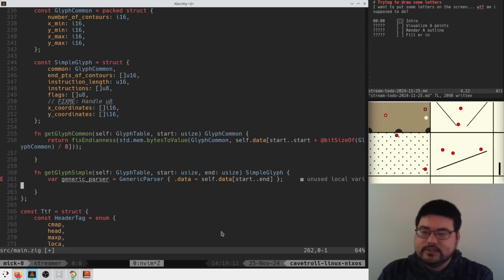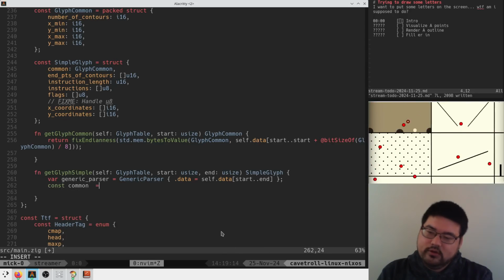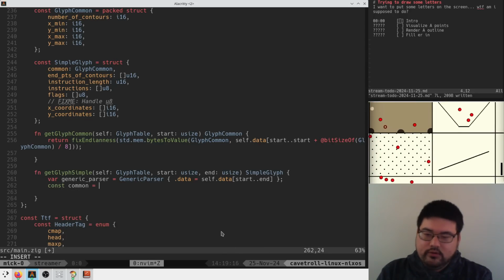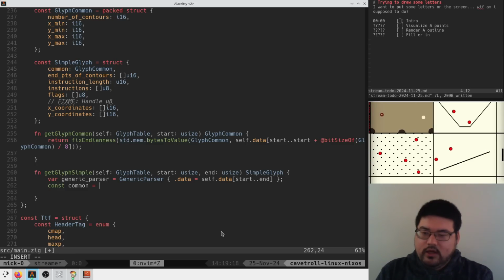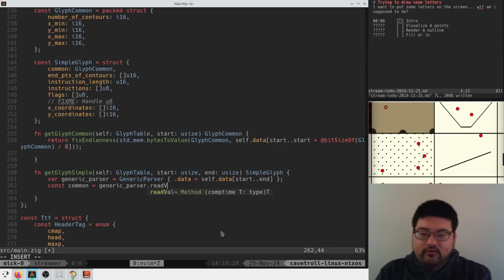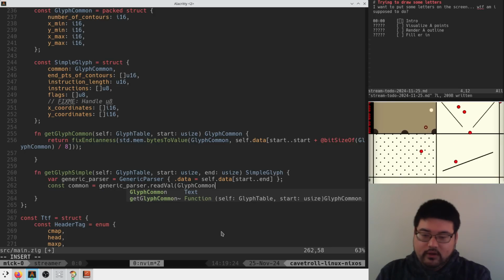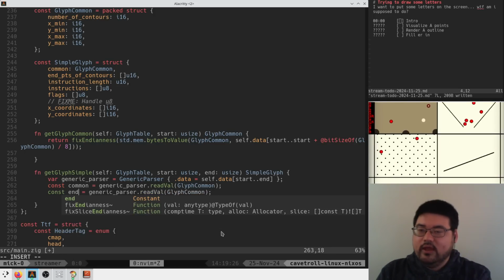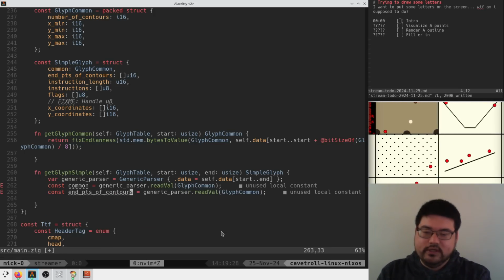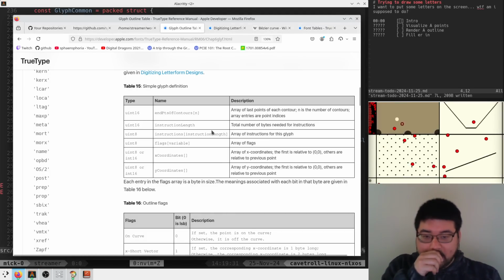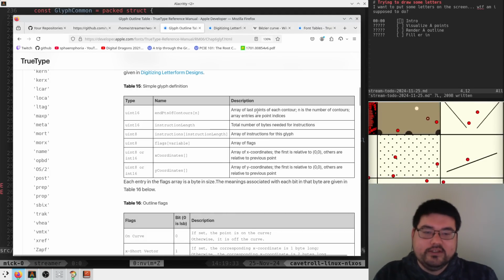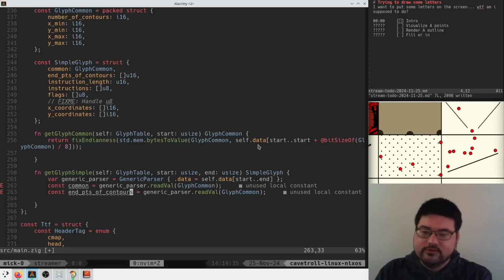So I guess we say const common is equal to generic parser read val of glyph common. Okay. Then we have end pts of contours, which is defined as an array of the last points of each contour. N is the number of contours, which I think comes from the header.